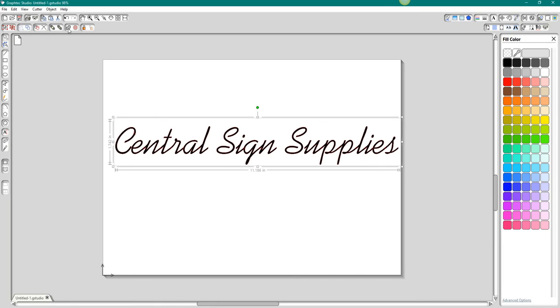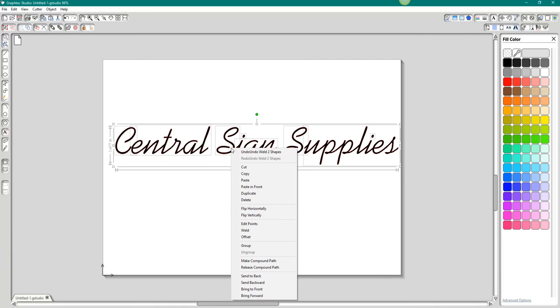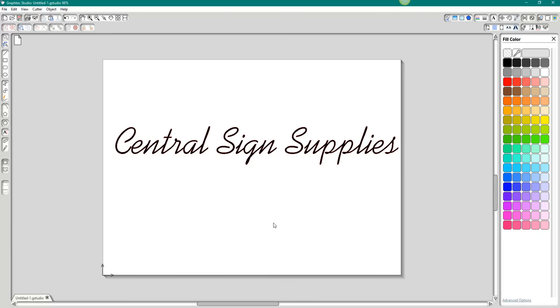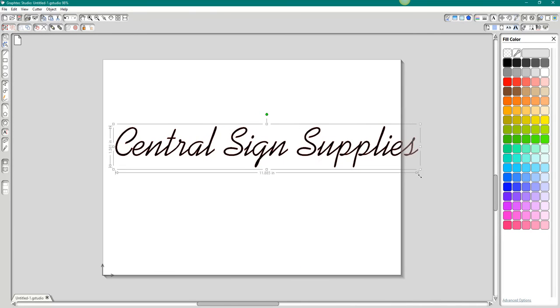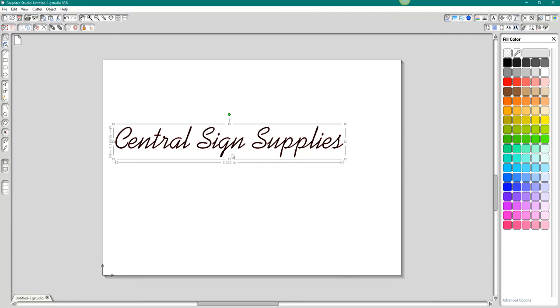What I'm going to do is go to my weld feature. And what this does is it welds it all together. And you see the little piece is gone now. There's no cut lines. Go ahead and right click. You're going to come down to make compound path. Now this is one solid piece. Ready to cut. And there's no cut lines in between the letters.